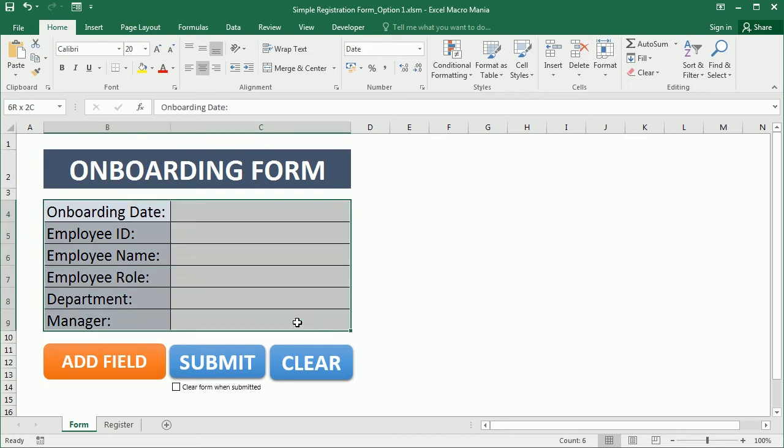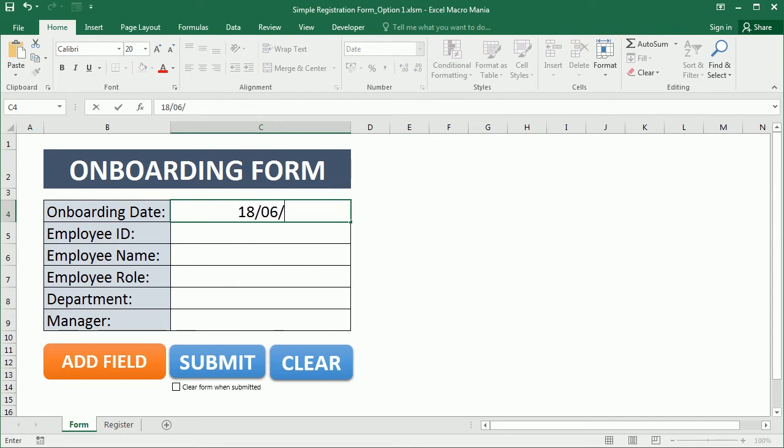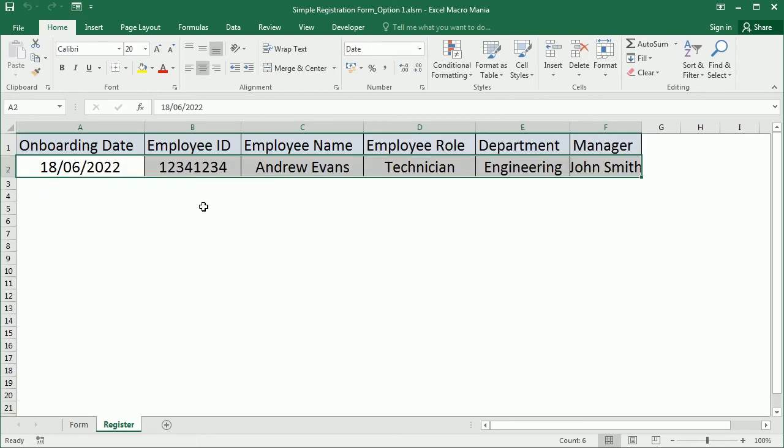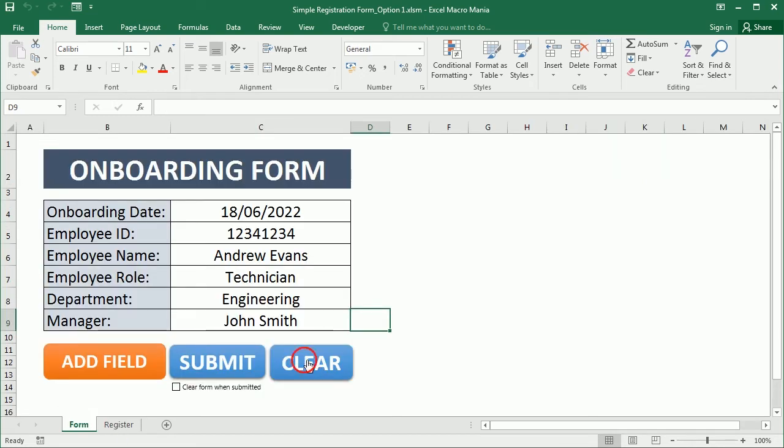And whenever we add an entry, so for example, let's say we have a new employee starting today, Andrew Evans is gonna be a technician in the Department of Engineering and the manager is John Smith. Then we submit, and then we get here in the other worksheet, the registry added. And we have a few more options. We can clear the form, we can add a new field to the form, etc.